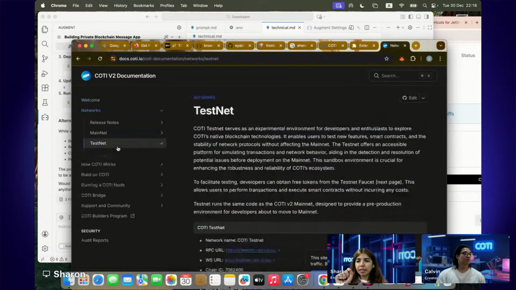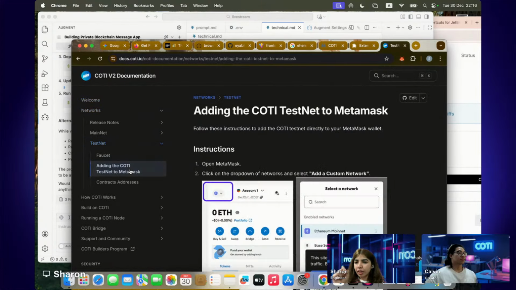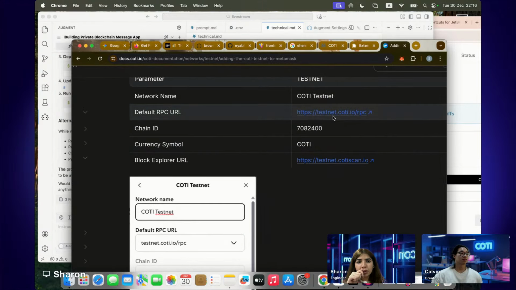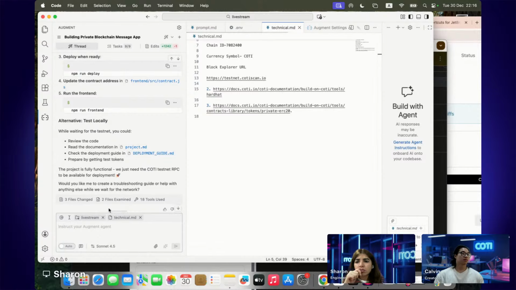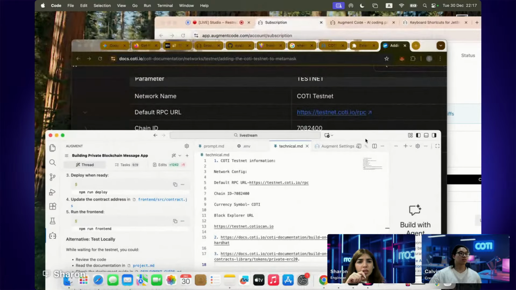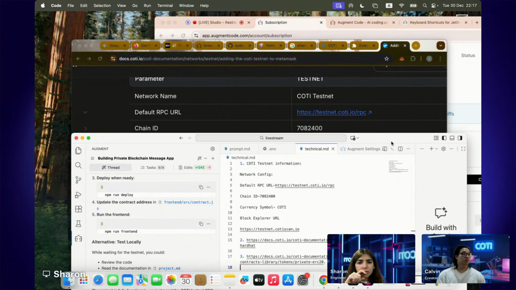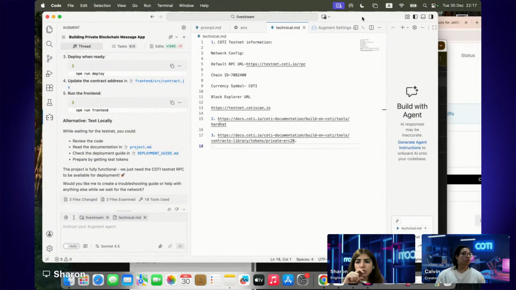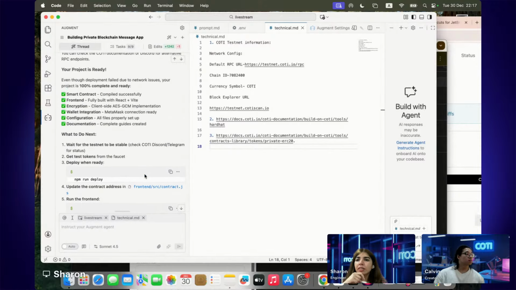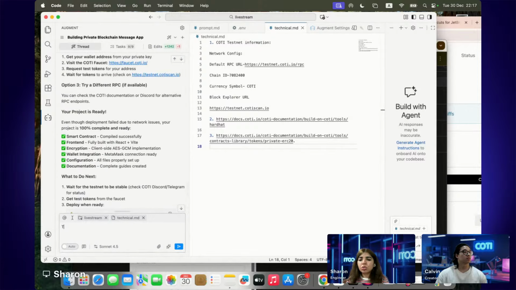So that was on testnet. Adding COTI testnet. I want to confirm the RPC URL is the same. That looks the same. Yep. Would you like me to create a troubleshooting guide? Yeah, that's pretty much the same. It is the same. Try.